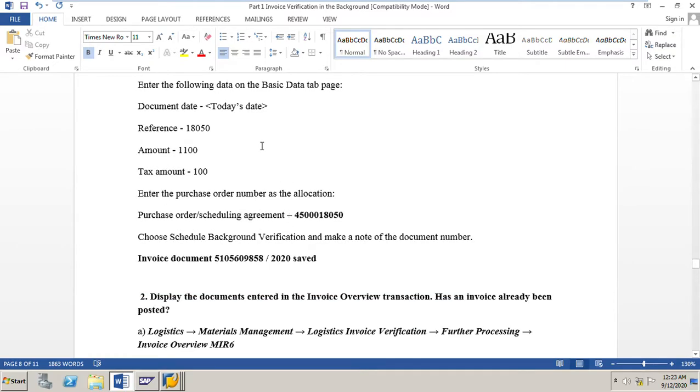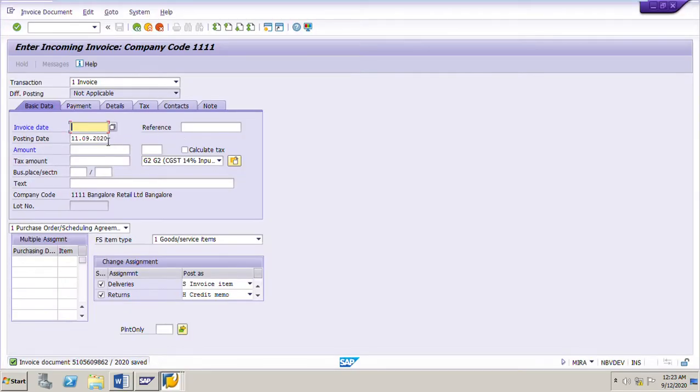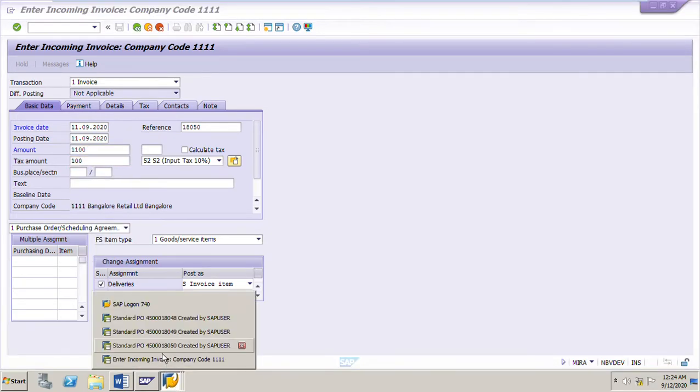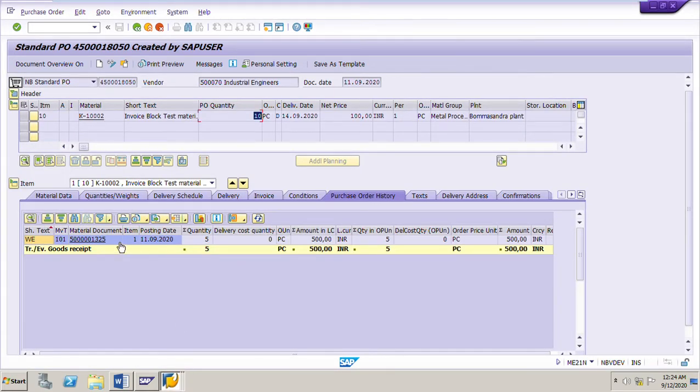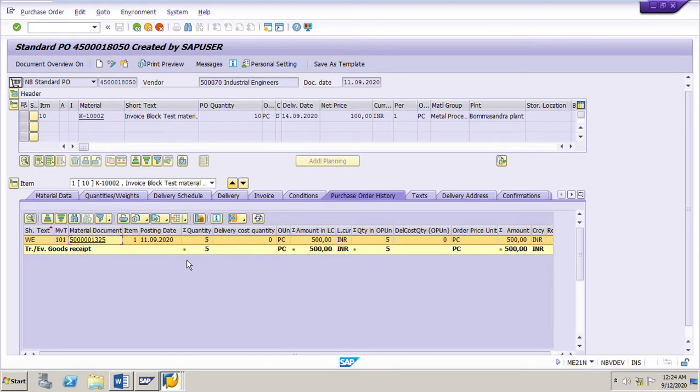Now we will set the third invoice. So third invoice, this is for PO 45000-18050. Put today's date. Here reference number 18050 and tax code S2 and amount is 1100 and tax amount is 100 because for this purchase order GR is done for partial quantity of 5 pieces, but PO is for 10 pieces. Okay, but vendor has invoiced for full PO quantity of 10 pieces at 100 rupees per piece.